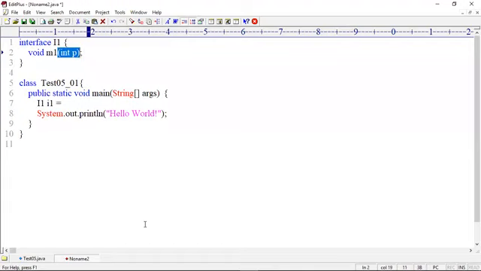Copy the parameter signature, parameters, open bracket, closed bracket, paste here, arrow, and whatever logic you want to write, either a single statement or multiple statements, as you wish. Currently I'm writing a single statement. When you're writing a single statement, the body is optional. If you want to, you can write the body also.